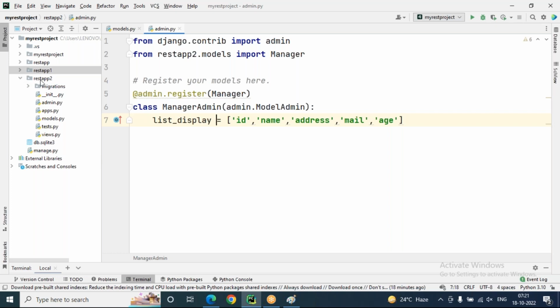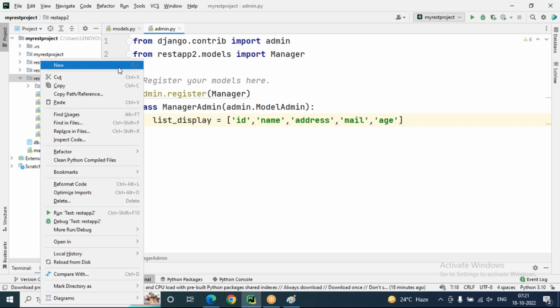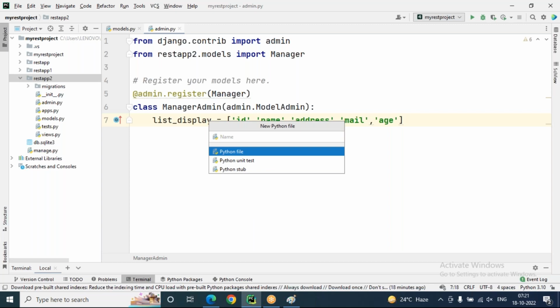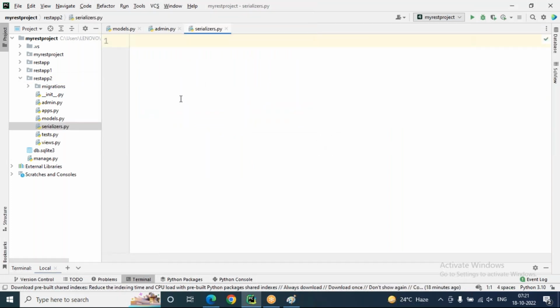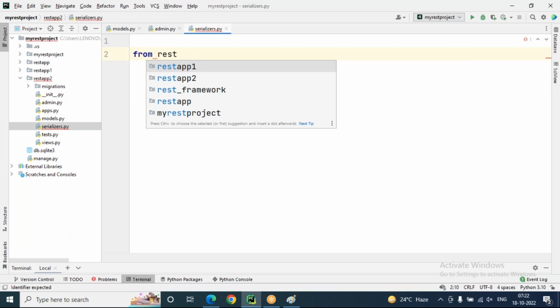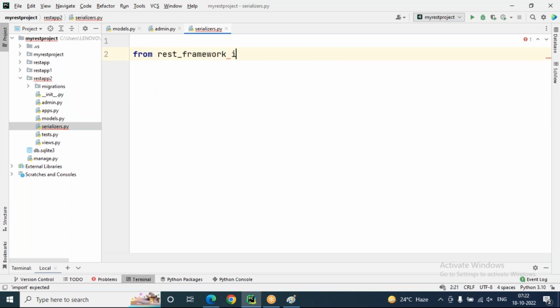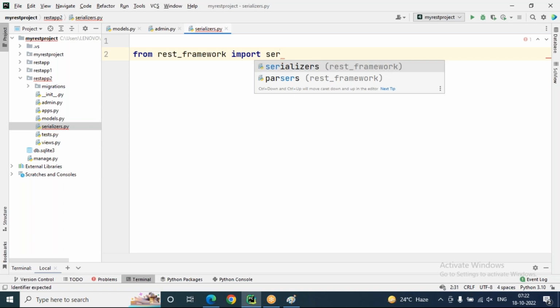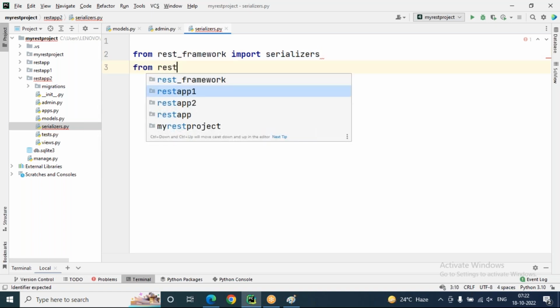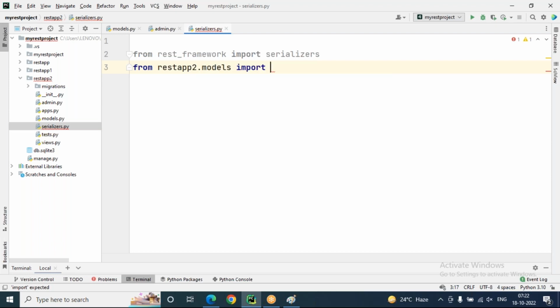I have to create serializers.py. How to create it? In REST app 2, right click on it, go to New, and create the serializers.py Python file. So this is the serializers.py file, sir. Now I'm trying to import the REST framework serializer class. You know how to import; previously we already discussed. From rest_framework import serializers. Next, from REST app 2.models import manager model.